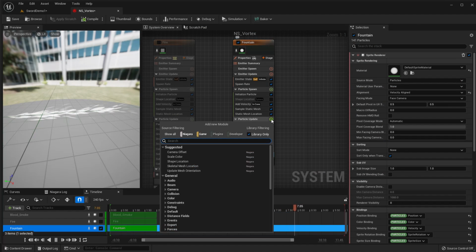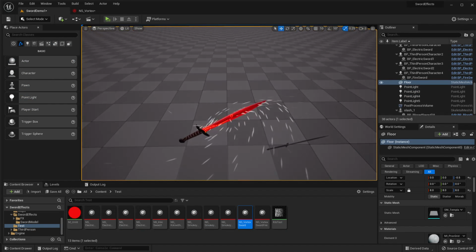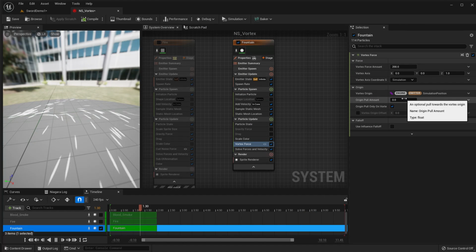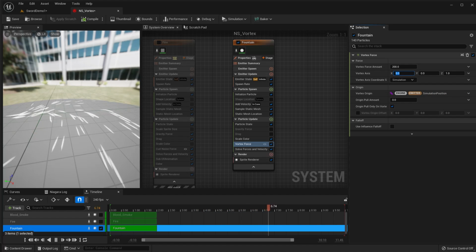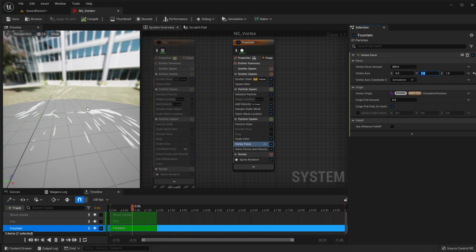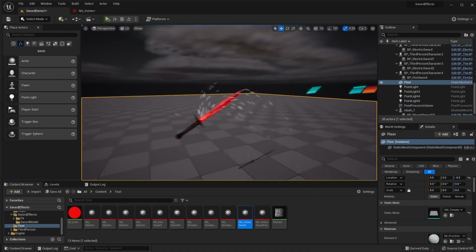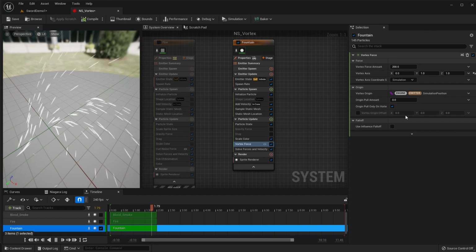I think let's now add a vortex velocity or force. Let's try force. So this is how it looks. Actually I want it to rotate around the sword, so the vortex axis should be the same as the velocity axis. So 1, is it correct? I don't think so.